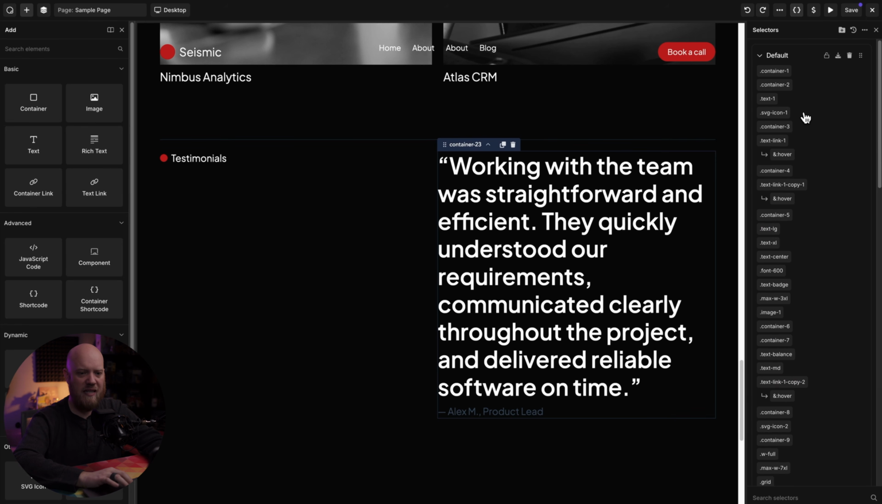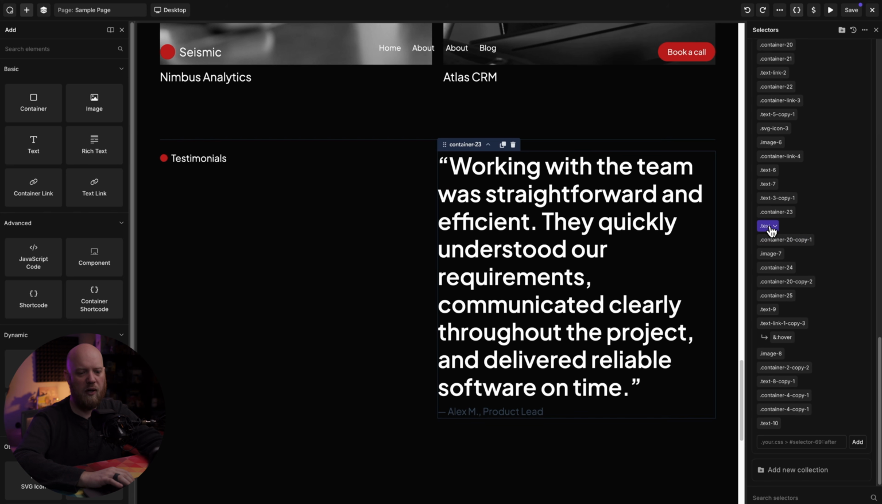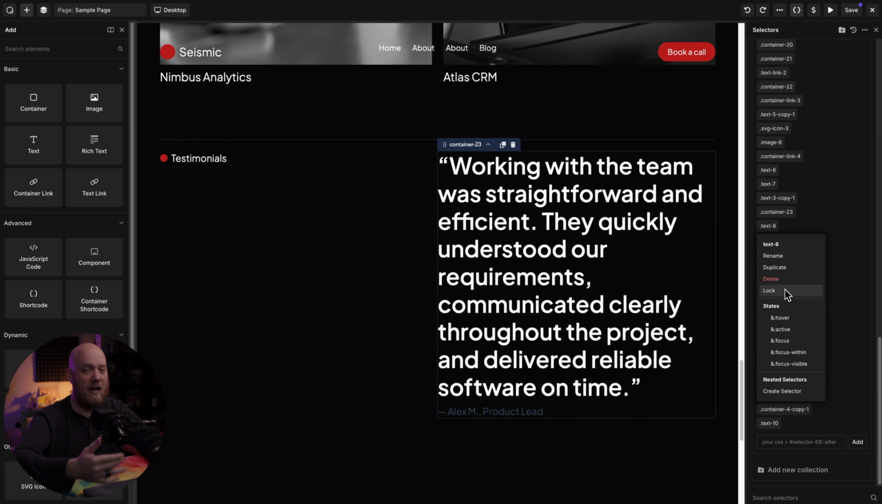So let's find our text 8. So here's the one we were working with a moment ago. If we click the drop down, we're going to see all of our different options. We can rename it, duplicate it, delete it, lock it, which means you won't actually be able to change the styles on this class without unlocking it. And we can style the different states of this class, and we can create nested selectors. Most of this is pretty self-explanatory, but I'll show you what happens if we rename or duplicate it.